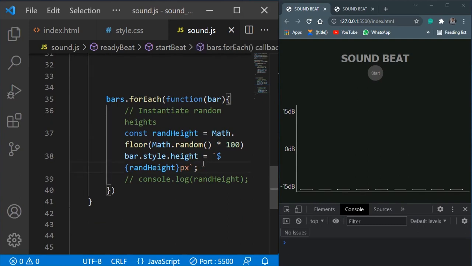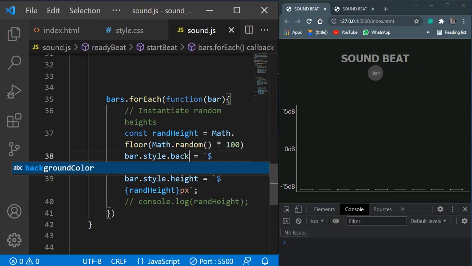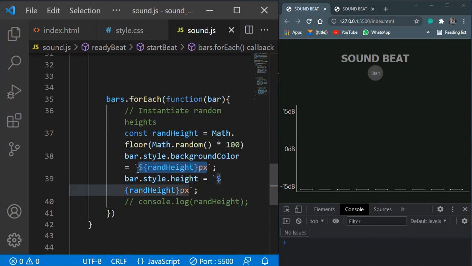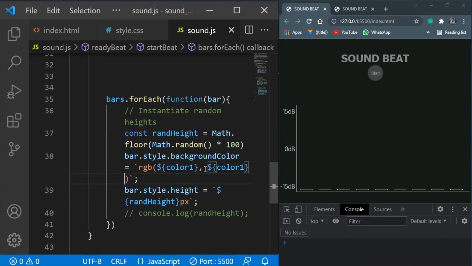Now let's keep the bar. Let's make a duplicate here. Let's make its background color to be an RGB value. Let's just test something with the background color first. RGB color1. Let's copy. Okay, let's see what we got. Perfect.